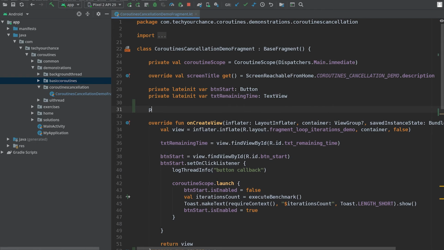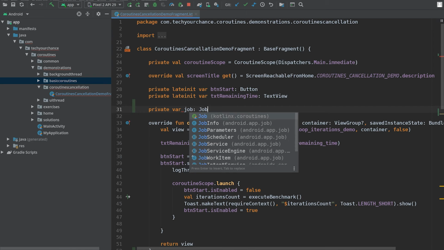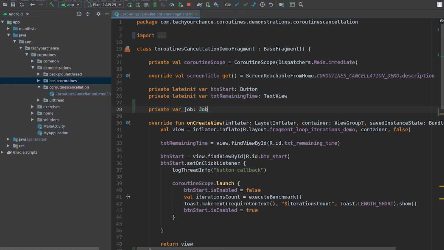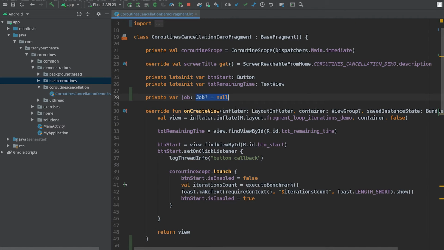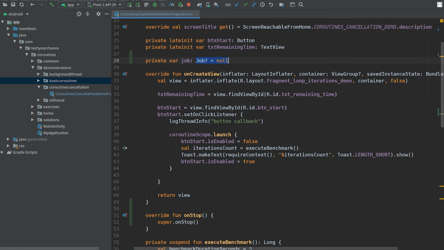To do that, I will introduce another private var, let's call it job, of type Job, kotlinx.coroutines.Job, yes, and this should be nullable, and initially it will be null. Okay, why do I need that to be nullable? Well, because it's not guaranteed that I will actually have this job. So here, whenever I launch this new coroutine, I will do the following. My job equals whatever it is that is returned from this launch builder.